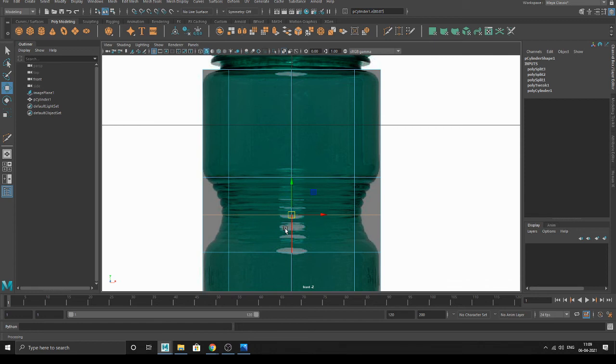For that you'll have to take the scale tool first. You have to scale it down, you have to decrease the size. So you'll take the scale tool. Okay, this is your concave. This shape you have to build, right?